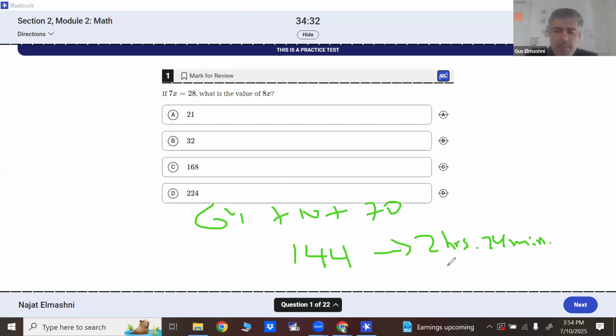Now, if you get extended time, that would be 3 hours and 36 minutes if you have 50% extended time. So you're there for quite some time. If you have double time, that's 4 hours and 48 minutes, which is why you probably should do that over 2 days. If you do double time, you could do modules 1 and 2 for SAT reading and writing on one day, and modules 1 and 2 for SAT math on the other day.